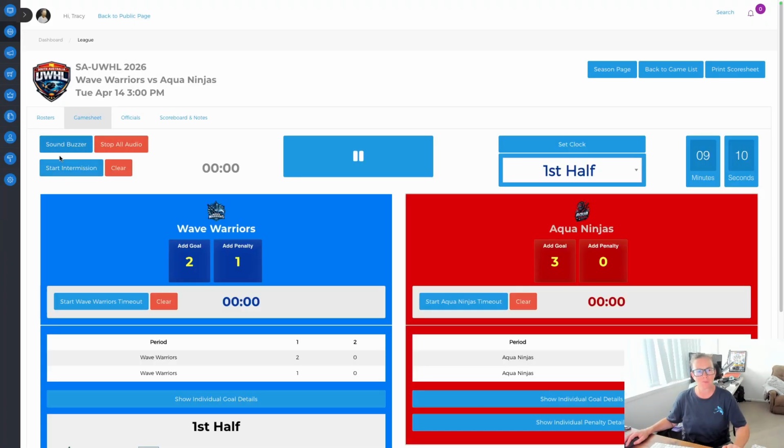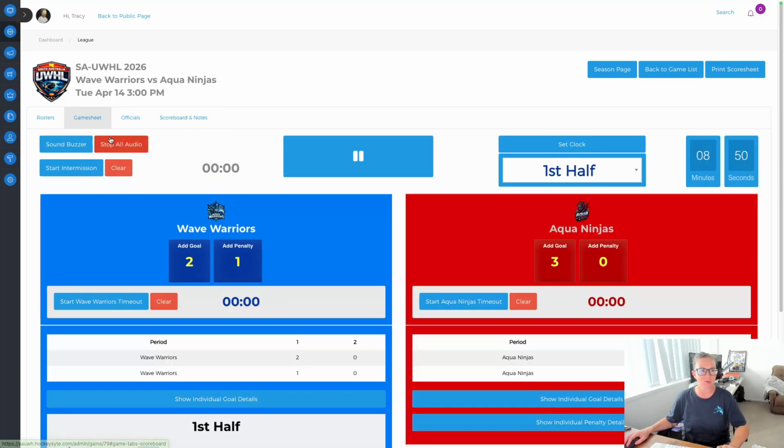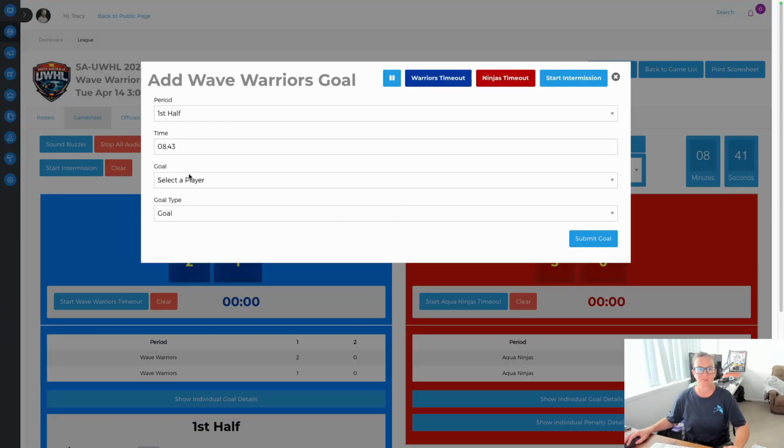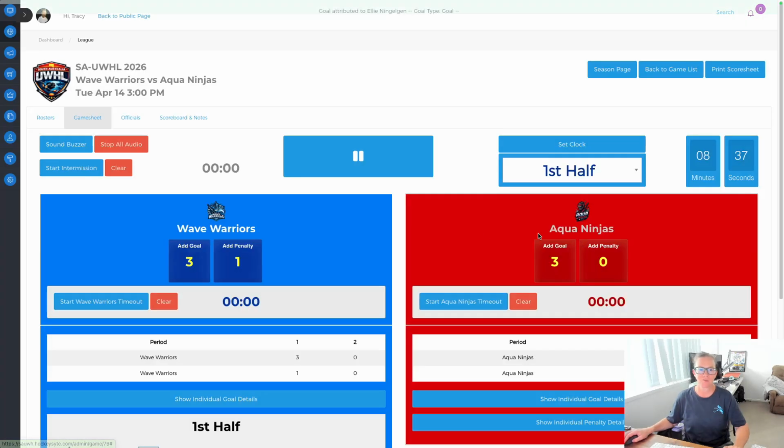If you wanted to use buzzers, I know you guys have an underwater buzzer, but if you wanted to use the buzzers for people above ground, you can enable goal horns and enable buzzers. You can do that there. I'll just show you what it sounds like. And if you enable goal horns when you click somebody scored, Wave Warrior score. Another goal to Ellie. We'll submit goal. So now it's all tied up, 3-3.